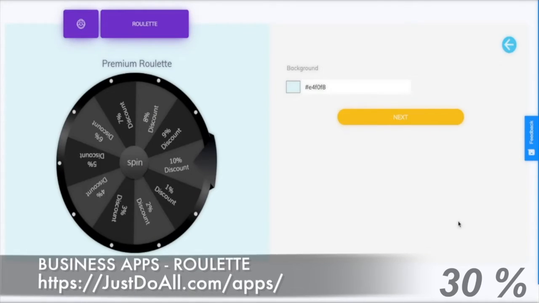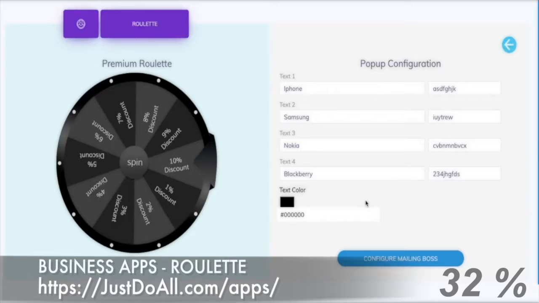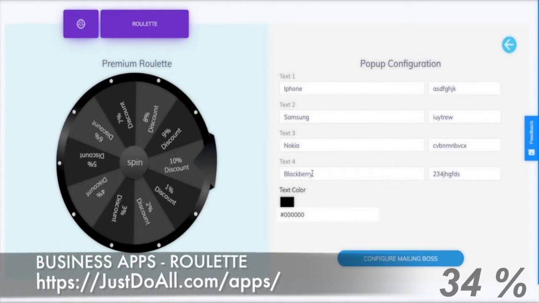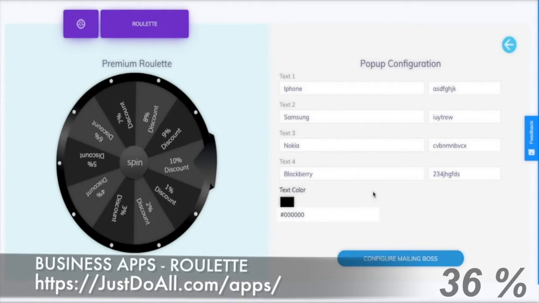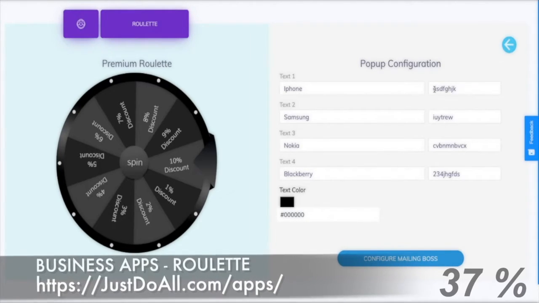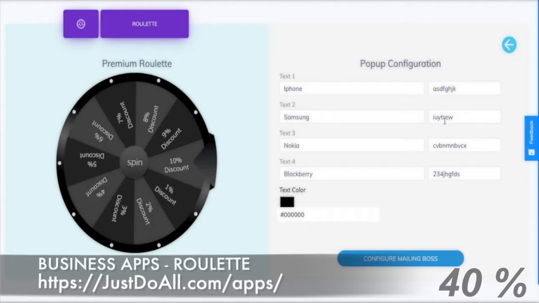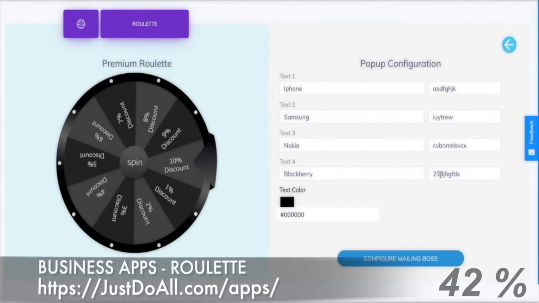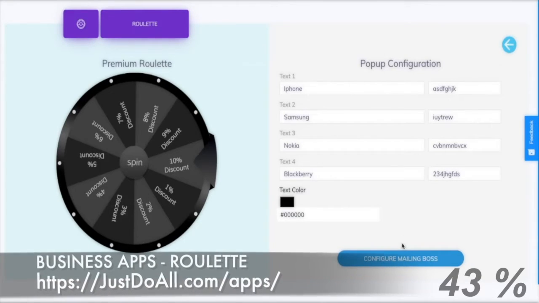The next step is going to have us insert the prizes. This is a very important thing to note here. So I have iPhone, Samsung, Nokia, BlackBerry, just some phone examples, and then the color of the text that will appear. It's very good to note that these are going to be the codes that they will use at checkout. These need to be absolutely unique, which means no 2 codes can be identical on the entire server. So you'll have to be really creative and create your own unique coupon codes here.